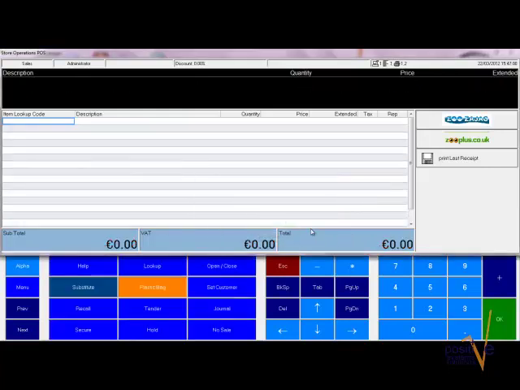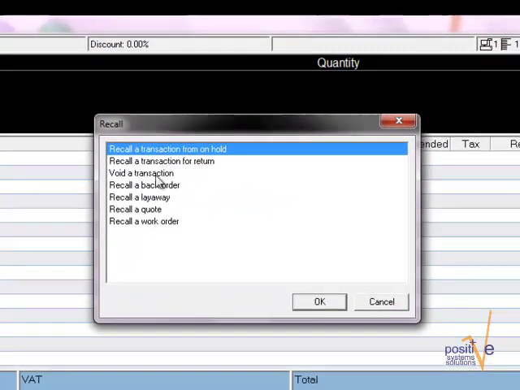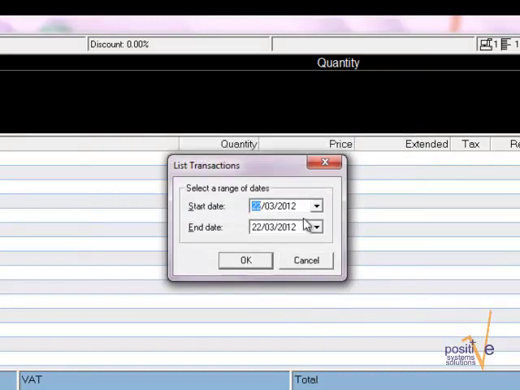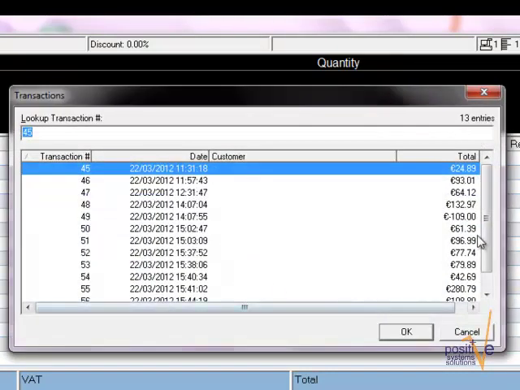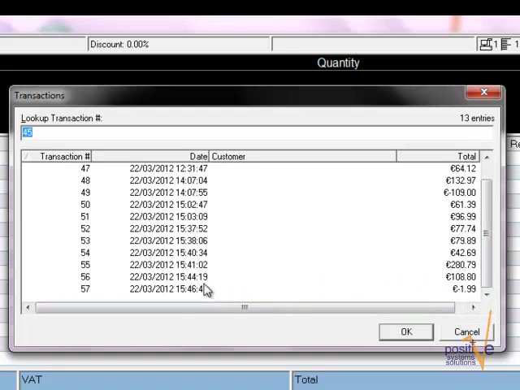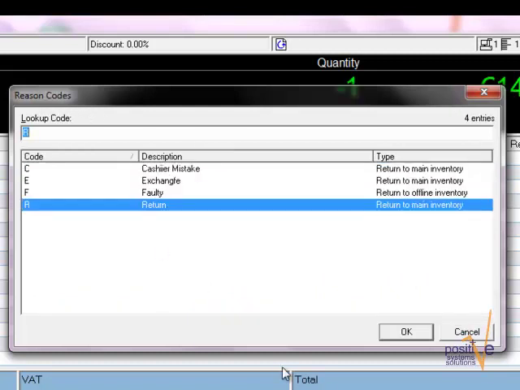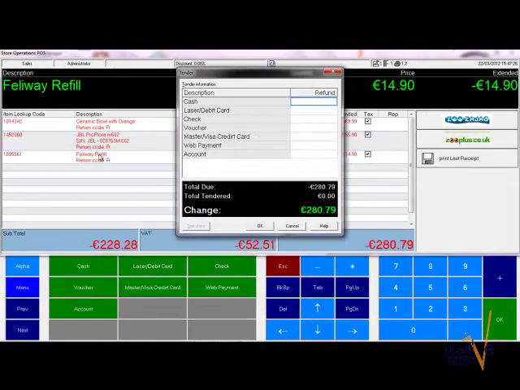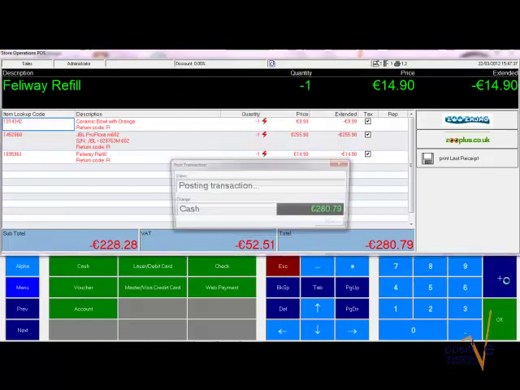If the customer wants to return all items on the receipt, you can speed the process up by choosing the option to void the transaction. Click on recall, click on void transaction. Again, choose the transactions that have taken place. Pick the transaction, choose the reason code, and you see you don't have the chance to pick individuals. Straight away go to your tender window and you can return the money to the customer.